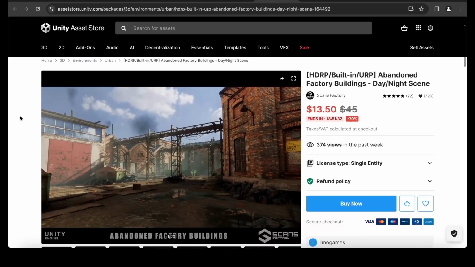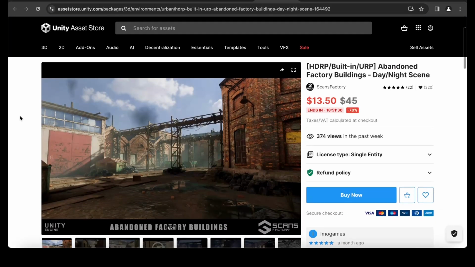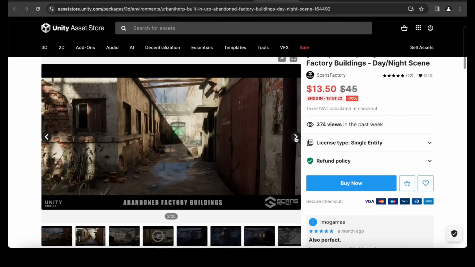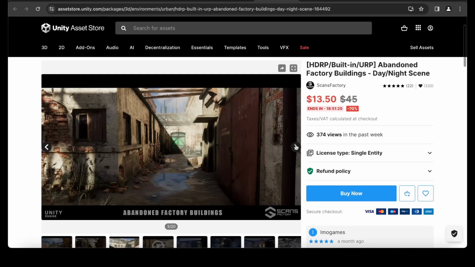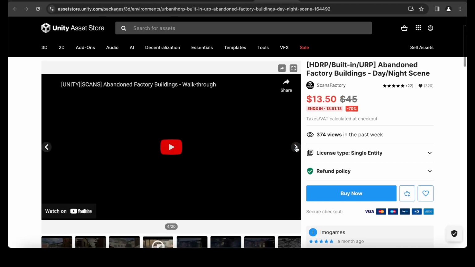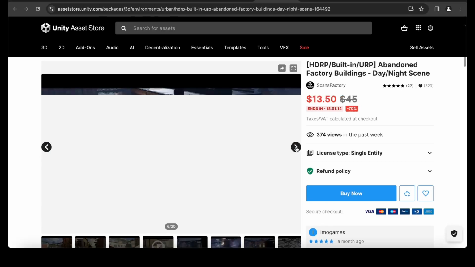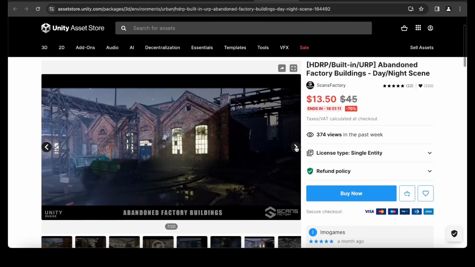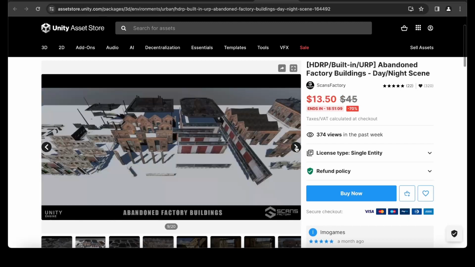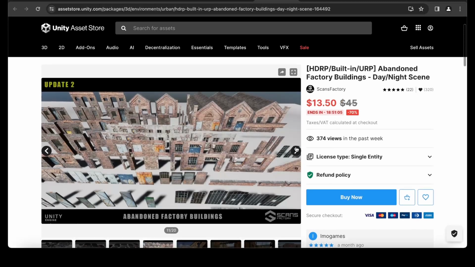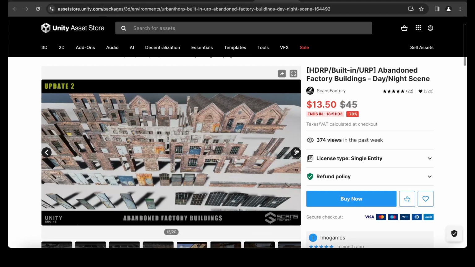Next we have the abandoned factory buildings day-night scene from Scans Factory for $13.50. It's an abandoned factory environment. There seem to be quite a few of these on the asset store, so you may or may not need one, but if you need an abandoned factory, this one looks pretty good. And the price is pretty good too. It's all modular. You get a lot of buildings in it. So take a look at this.